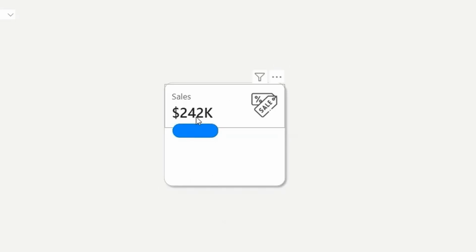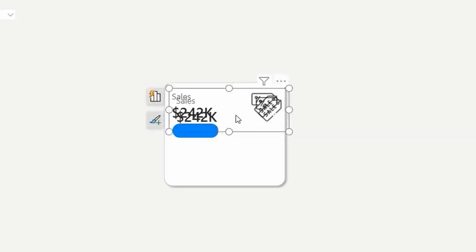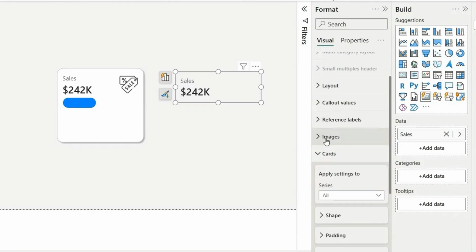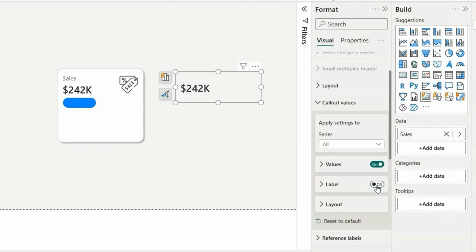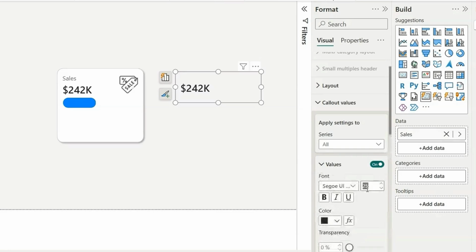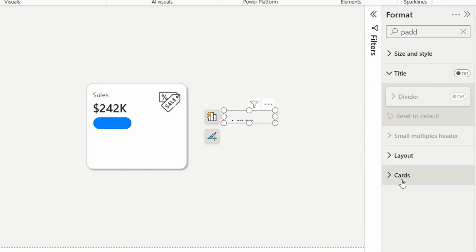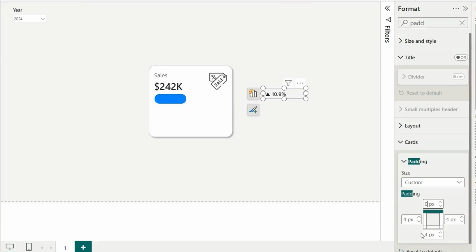We need a card visual as well. So I can just copy it from here. And in this card visual, we can remove the image, turn off the image, and turn off the label. And in the values, we can decrease it to, let's say, 13 or 14. And we can pass the percentage YOY. And if I decrease this, see, the value is invisible. For this, we can search for padding, and let's go to this card's padding and go to custom, make it 2 and 0 here as well.